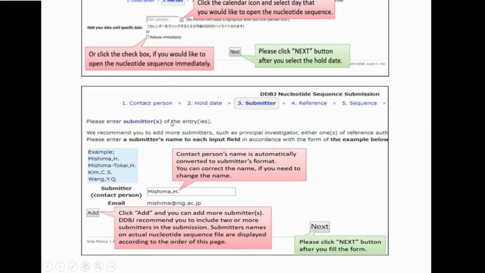Okay, whatever details you have entered in the contact person get automatically filled up here. If you want to change it, you can change it. And if you want to add more submitters, then you have to click on the add button. Okay, here you can give the name of the principal investigator. You can add all of that here also. Then after filling all this, you have to click on the next button.